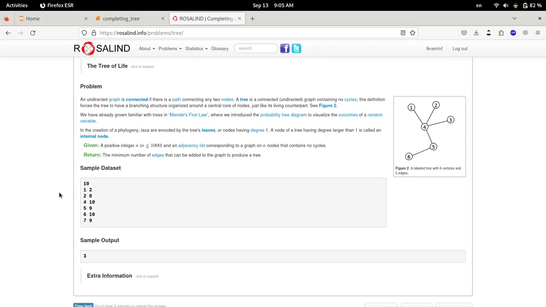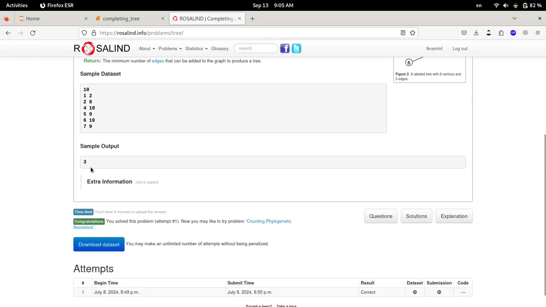So this is very simple. If we know about a tree, then we know if there are n nodes, then there will be n minus 1 edges. So here are 10 nodes, it will be 10 minus 1 equal 9 edges. So we have 6 edges given, then we need 3 edges more. So the answer is 3.